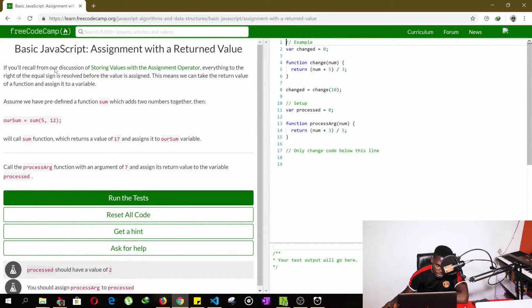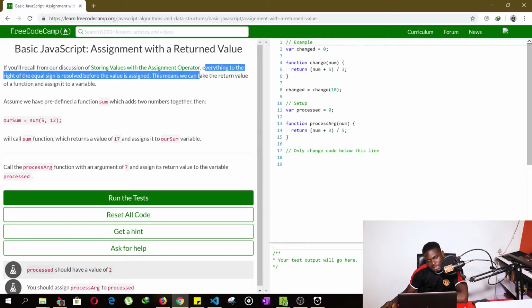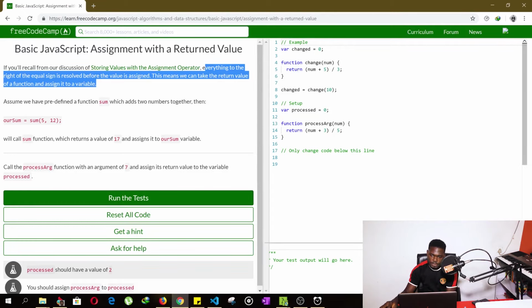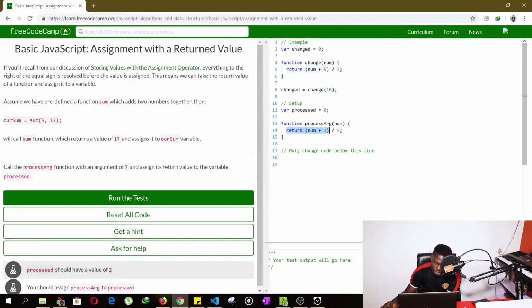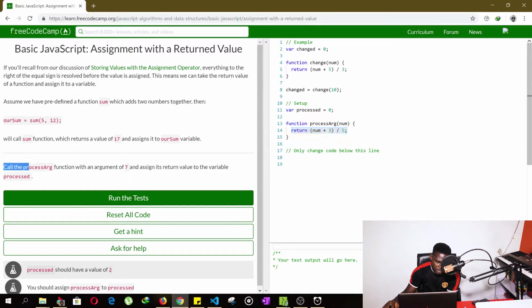You recall from our discussion of storing values with the assignment operator, everything to the right of the equal sign is resolved before the value is assigned. This means we can take the return value of a function and assign it to a variable. All they are saying is the returned answer right here, we can assign it to a variable. Let's just show how we can do that.